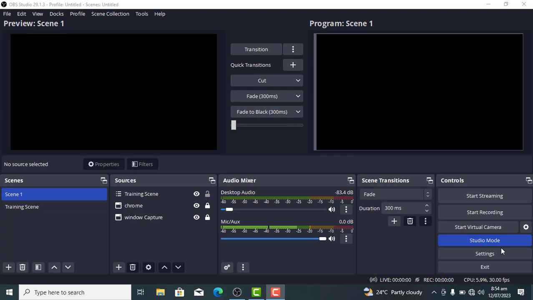In the previous video, we discussed the difference between scenes and sources, and I'm very certain that you have understood what scenes are and what sources are. So in this video, we'll be looking into how we can add an audio source to our microphone, or let me say, how to add an audio source or microphone to our OBS.